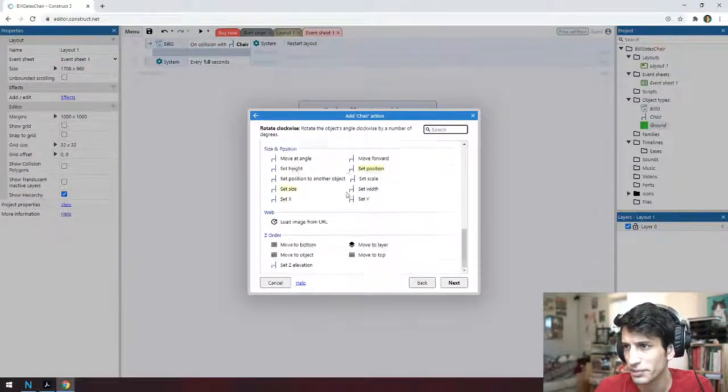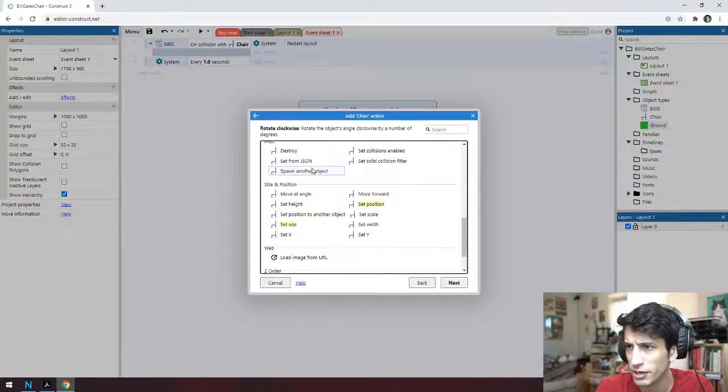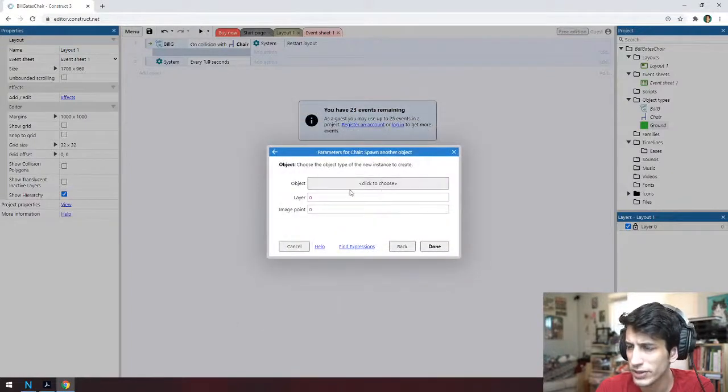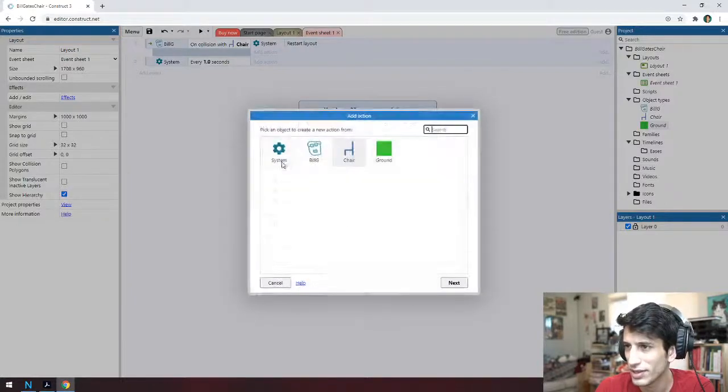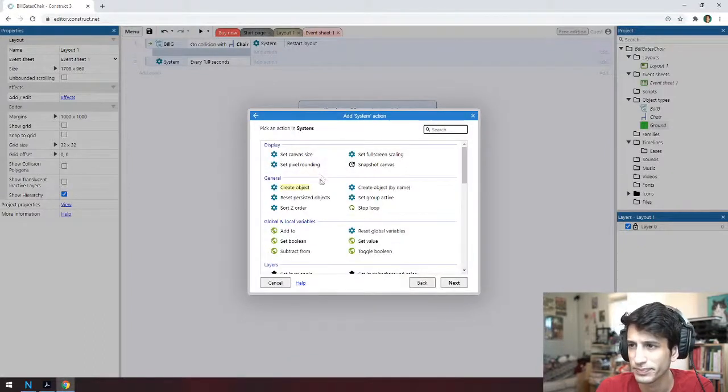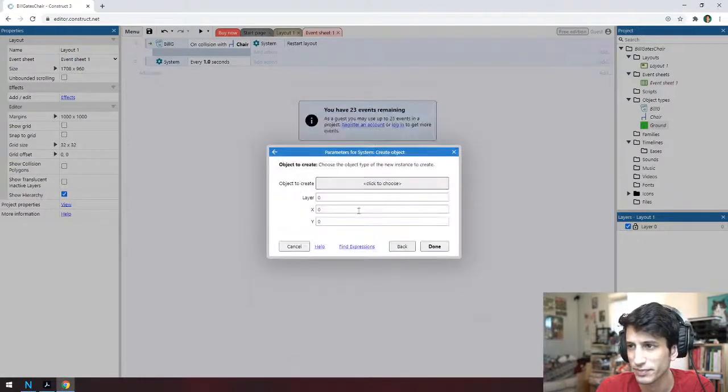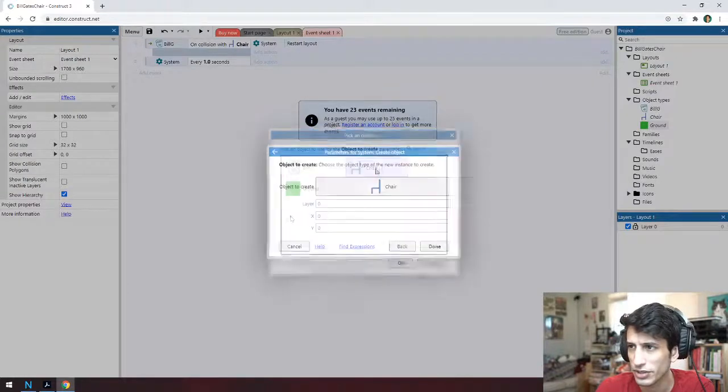And so going to Chair, there is a thing called spawn another object, but what that ends up doing is it creates another object at exactly the same point as the previous one. I know this just because I've tried it before and it doesn't look like anything's happening. So instead, if it's not in Chair, it might be in System. And then we see create object, and we want to create a chair.